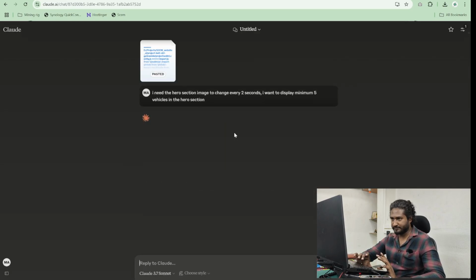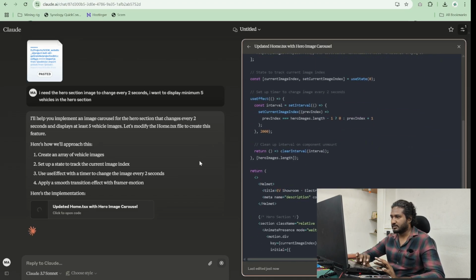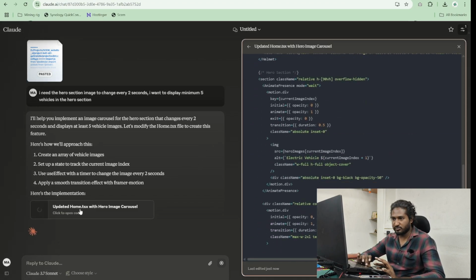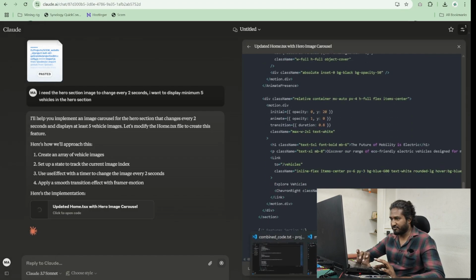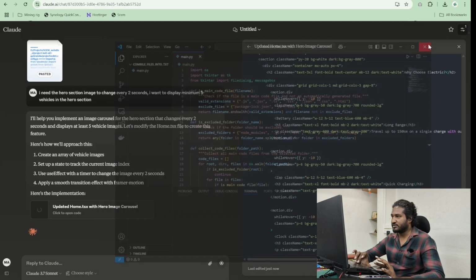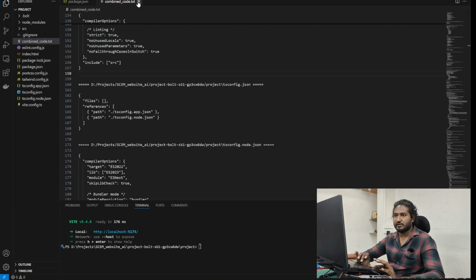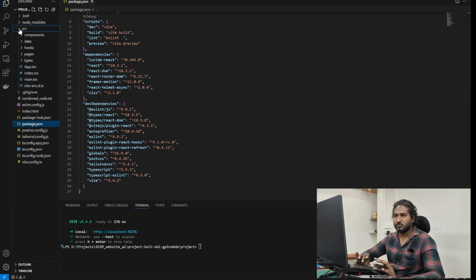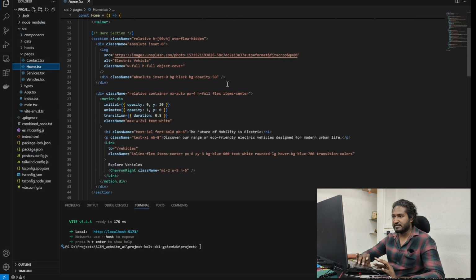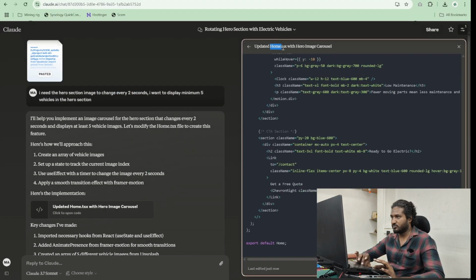So it is loading. This is the image links. So it is generating the code for the hero, home.tsx. So you can find home.tsx. Oh, sorry, we don't need this right now. And yeah, combined code, hero, home. Where is the home page? Home.tsx. So it is updating this file. See, home.tsx.